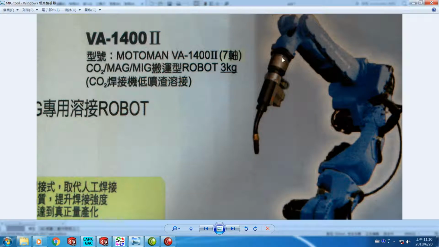This one is a tool of CO2 MIG. Now we intend to draw this tool in SolidWorks. Suppose from here to here is 200 millimeters. From here to here is 50 millimeters, rotating 330 degrees.